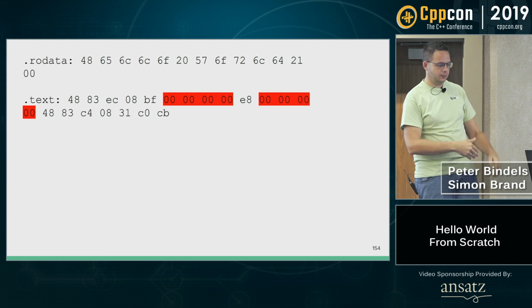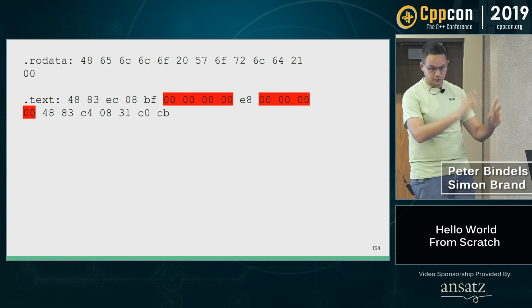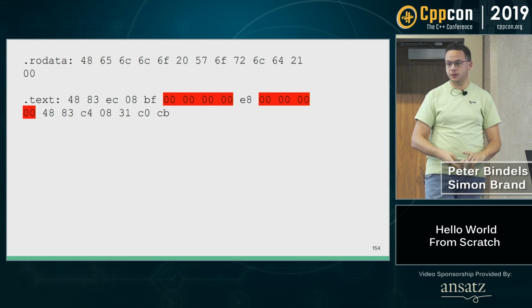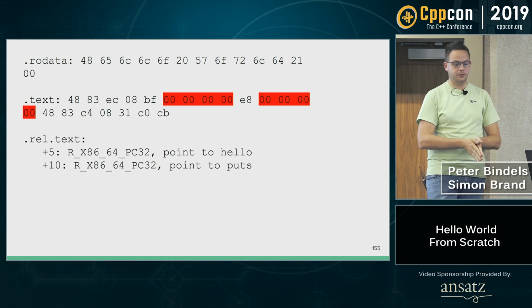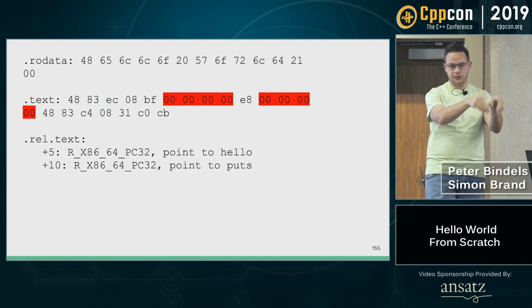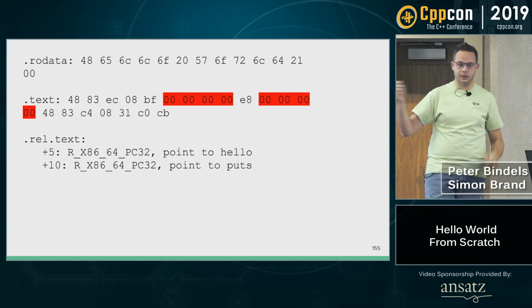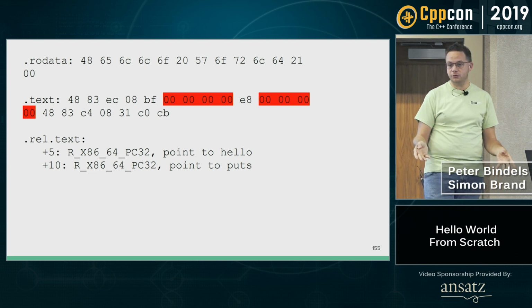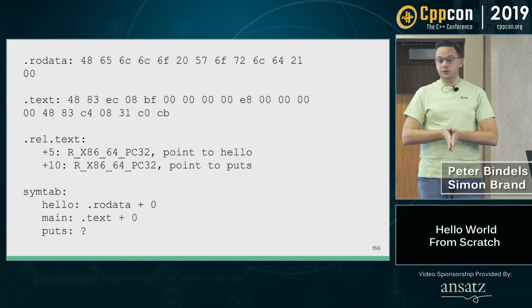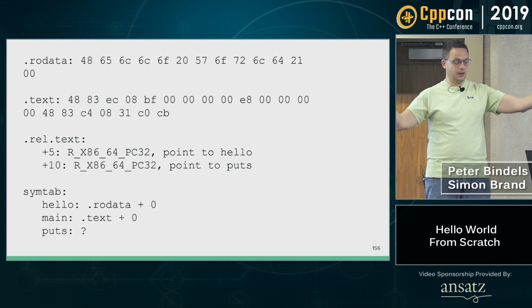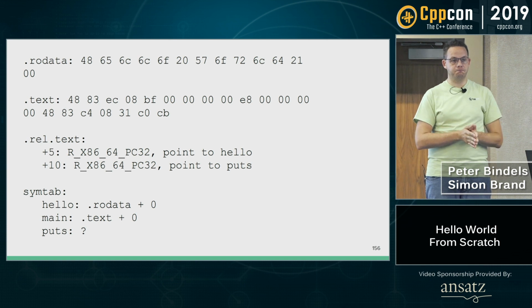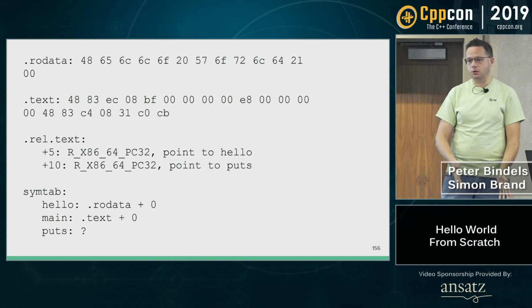So we'll move this into the sections they are supposed to be in, and then add our relocations just below that. So you have one relocation saying at this point put the value of hello, at this point put the value of puts. So now we have encoded that in bytes, so we can leave out the red annotation. And then we make a symbol table that says we have hello here, we have our main here, and we know that puts exists, but we don't know where it is. And at this point, we're done.